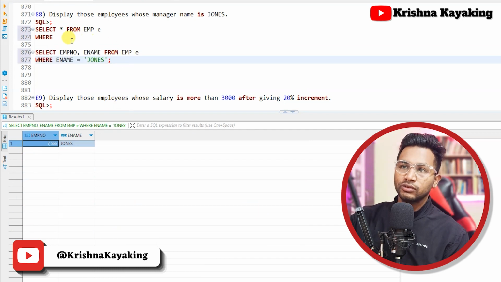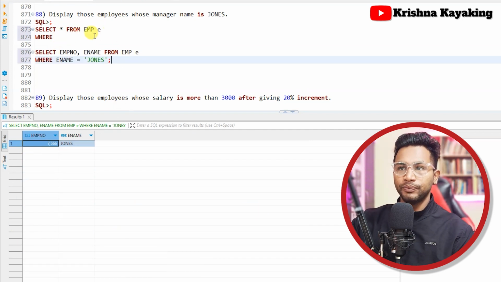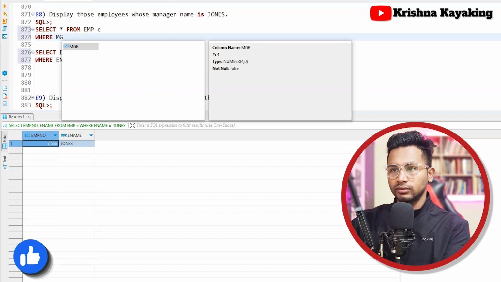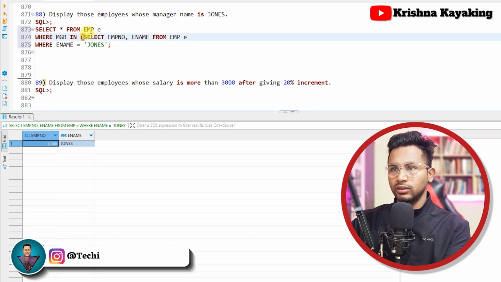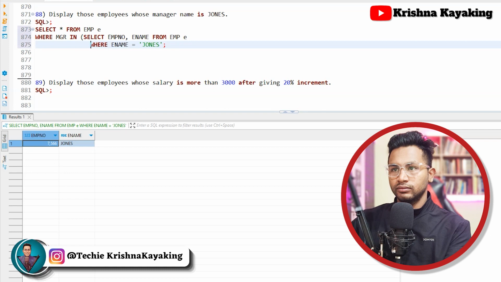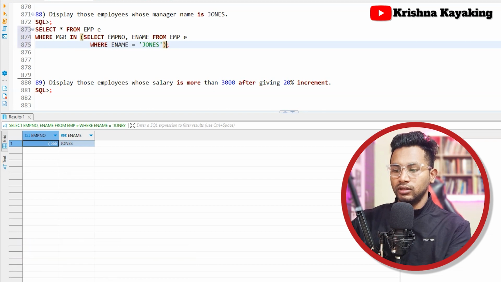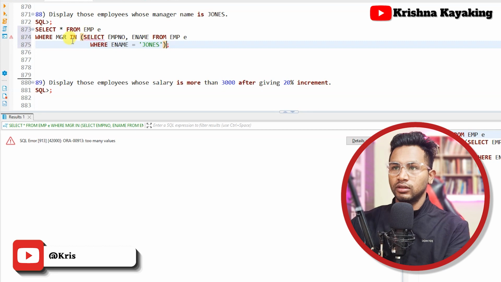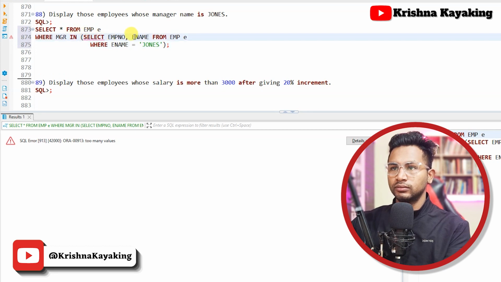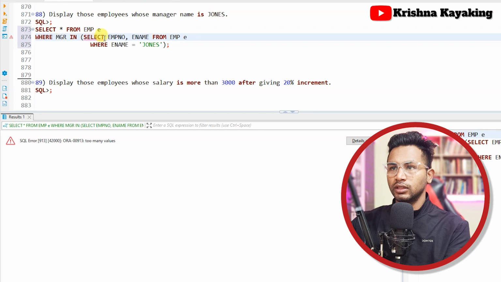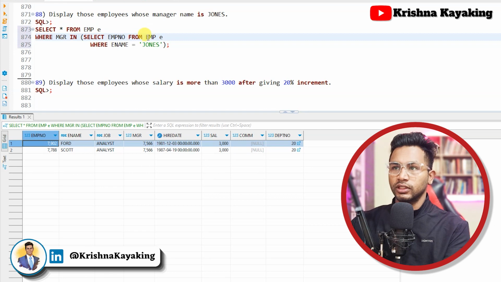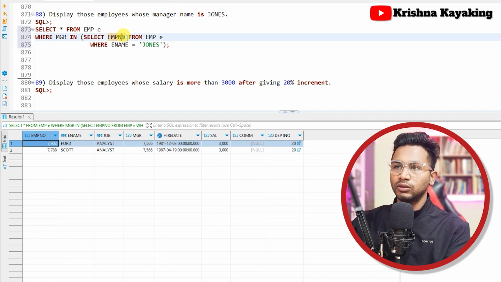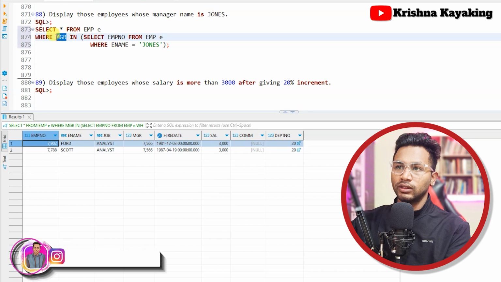So to get the output as Scott, what I have to do is select star from EMP where MGR in, and I have to write this particular subquery. MGR in select... MGR in this. Since I'm passing two column names and comparing with one column name, that's why it is a problem, and the column name doesn't match.